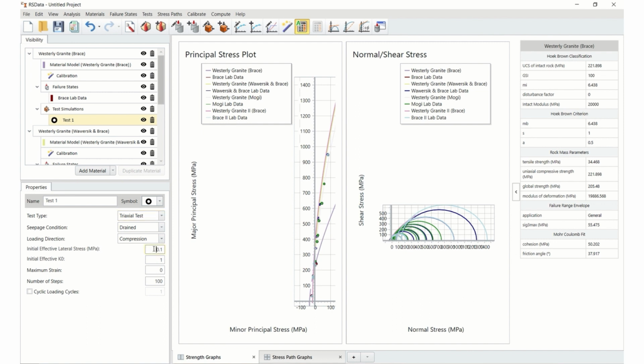For example, let's set the confining stress to 10, and the initial K-naught is 1. For the maximum strain over which we'll test, we'll specify a small value. In this example, we're only interested in elastic strain, so we'll enter 0.01. Now we'll test the material.